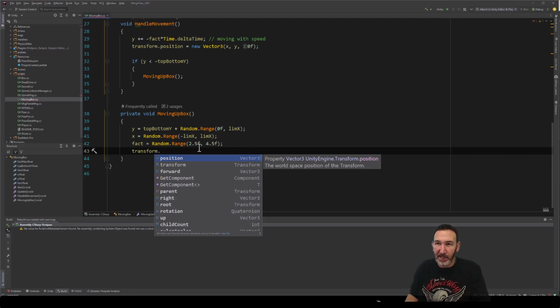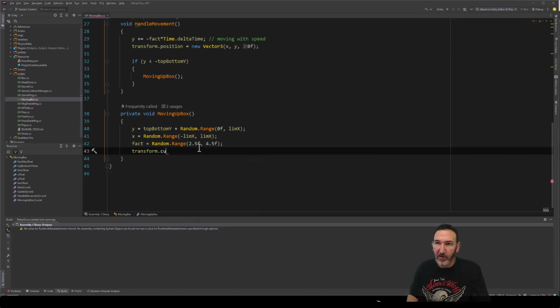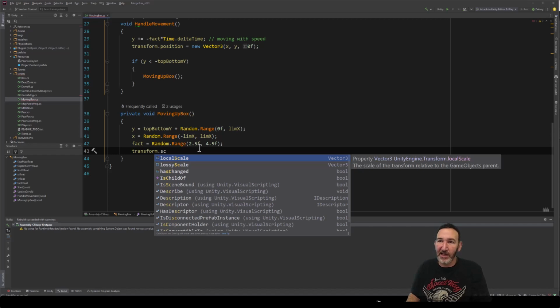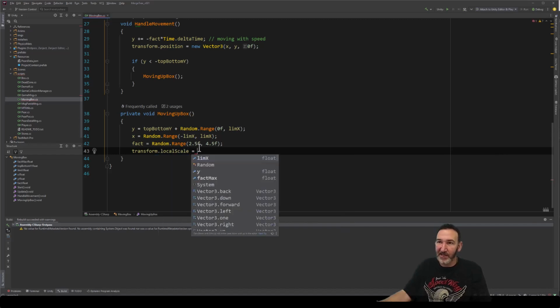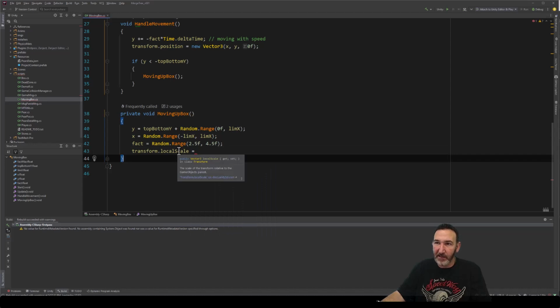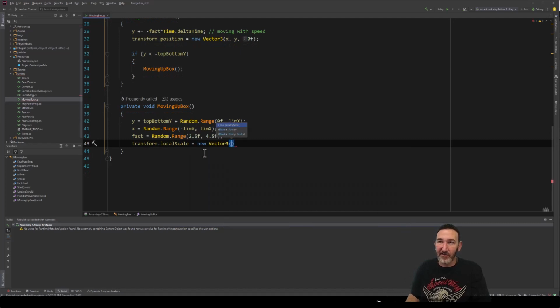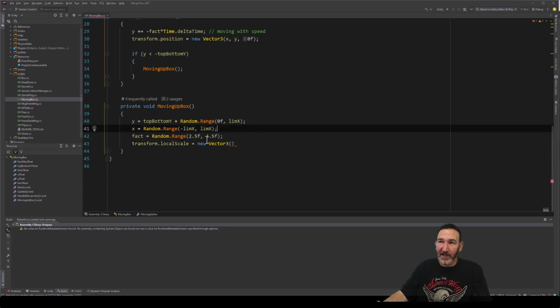So it will be transform dot current scale something. Oh, I forgot it. Local scale. Okay, so transform dot local scale. I believe this is also a vector 3. So let's do it. It's new Vector3, and let's just use, so here we have 2.5 and 4.5, and these are actually not the best values, but let's do something like this.